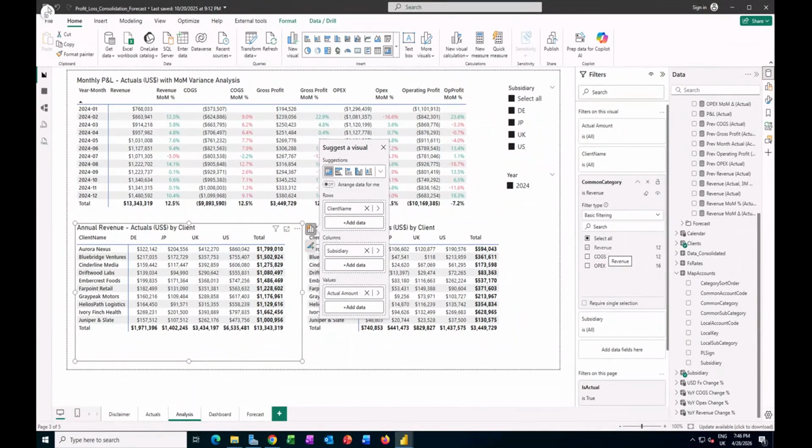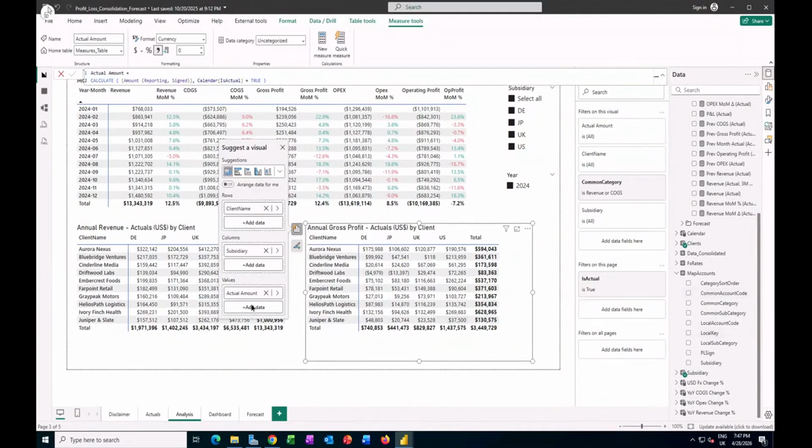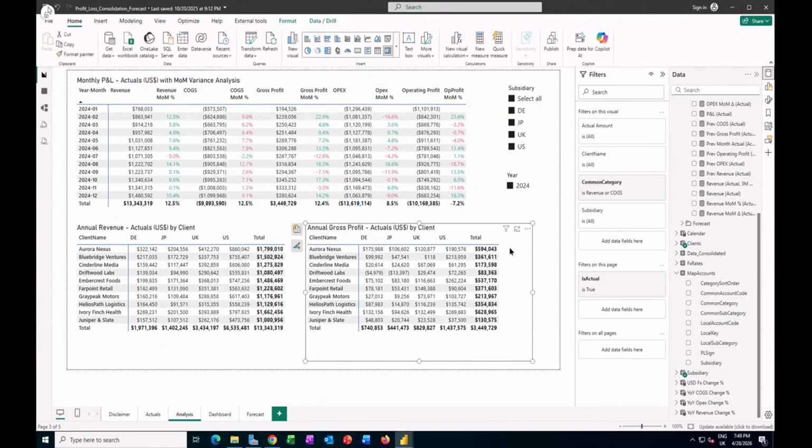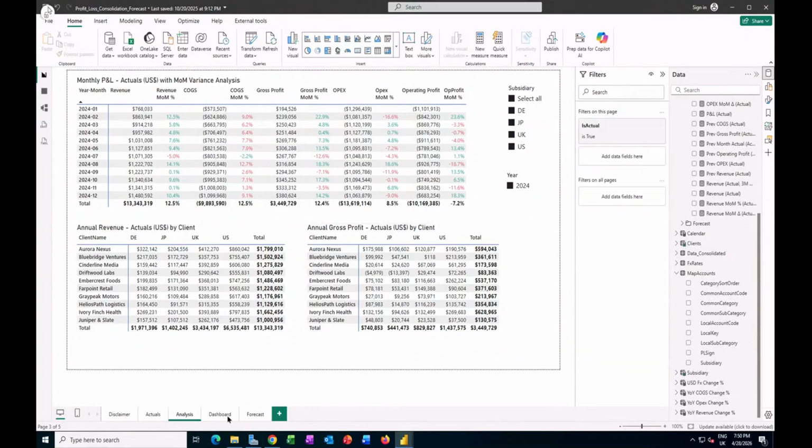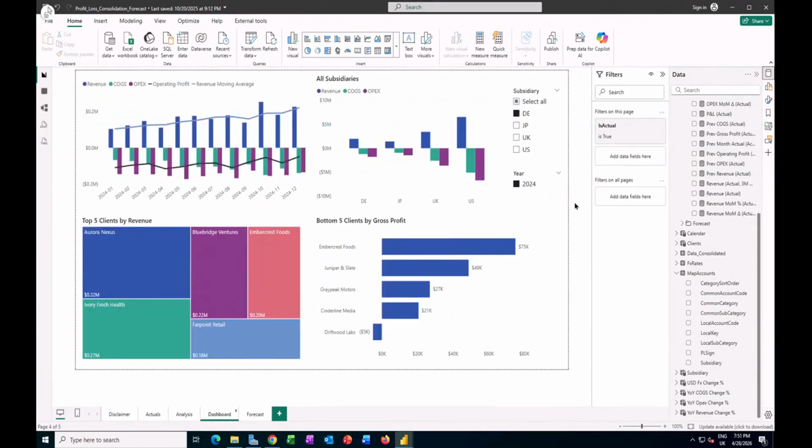Similarly, if I click on that matrix to the right, you will see that here I'm also using client name in the rows and subsidiary in the columns. And I also kept the actual amount as the values. But here you see that if I go to the filter, I'm also using that common category column from the map accounts. But this time I'm selecting revenue and COGS as my values, because by adding those two values together, I can calculate my gross profit. Okay, so now let's go to another page, which I call dashboard. And then here we can visualize our numbers.